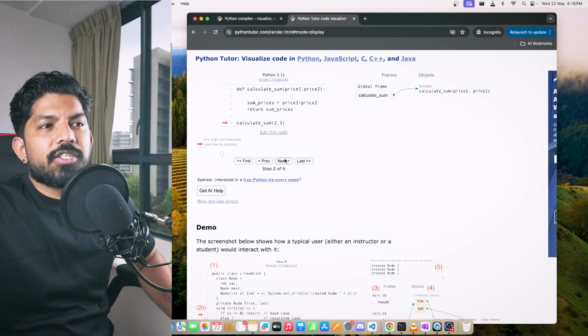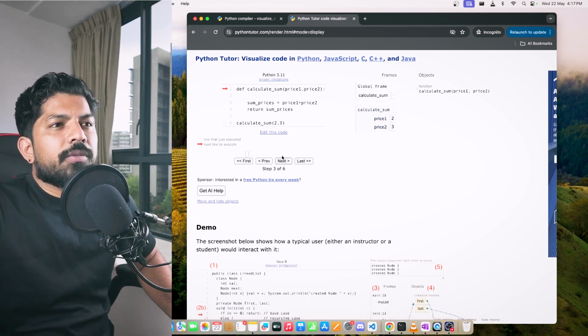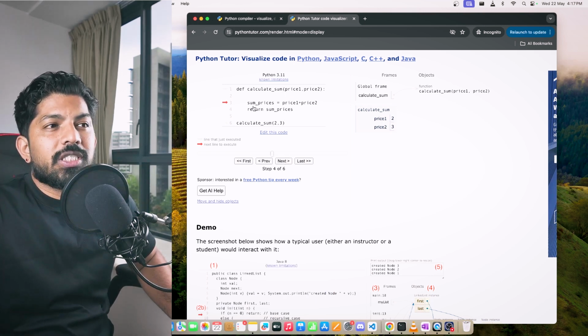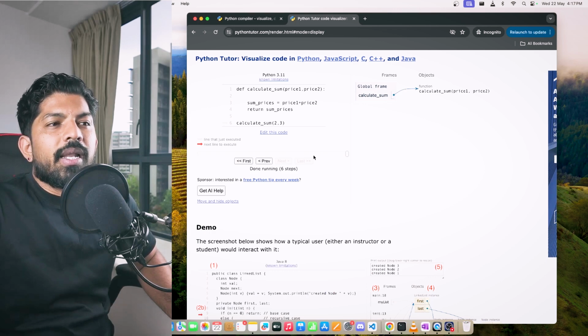When I click on next, it will go here, and from here the two arguments are being passed, which are 2 and 3, and those are in this local frame only, the function frame we can say. Now when I click next, the arrow goes to the second line, which is sum prices equals price 1 plus price 2, and when I hit next, we get sum prices equals 5. Now it goes to return sum prices. If I click next, it will return the value to the call, and this will print the value. So next, and it says the return value 5, but nothing gets printed.